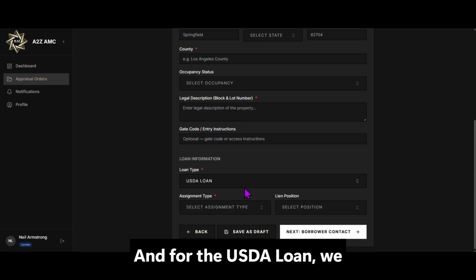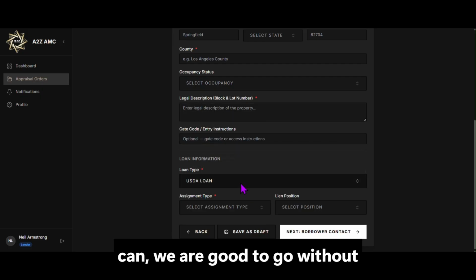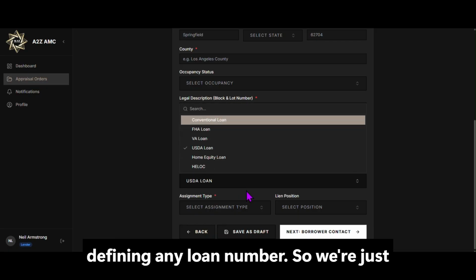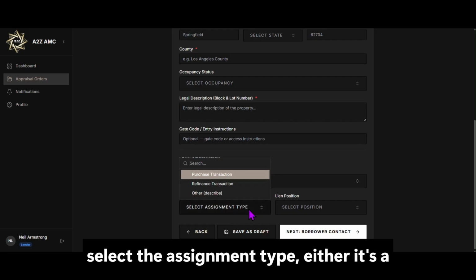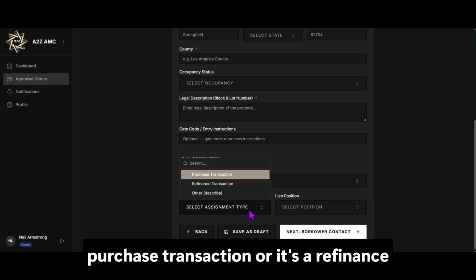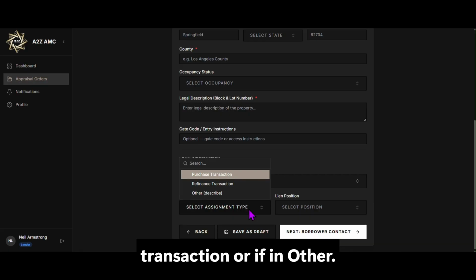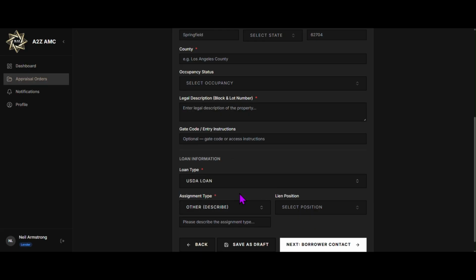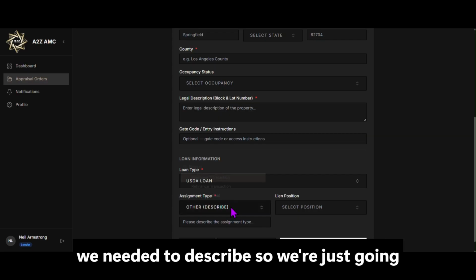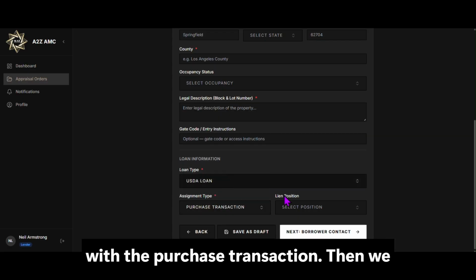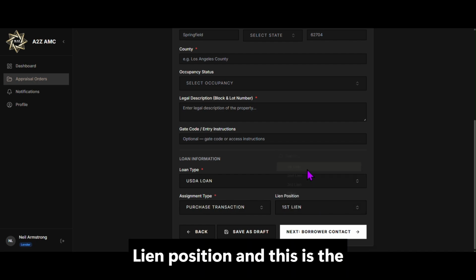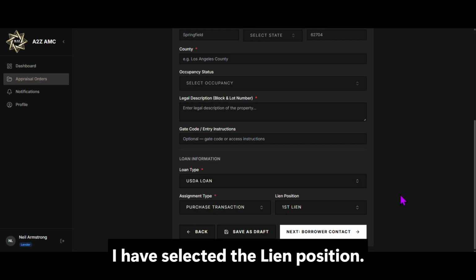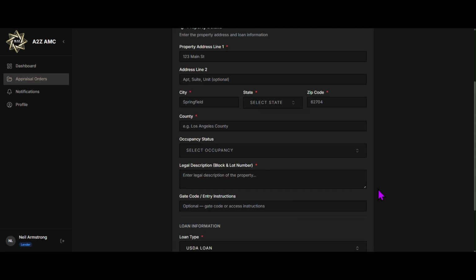And for the USDA loan, we are good to go without defining any loan number. So we're just going with this, and we need to select the assignment type. Either it's a purchase transaction or a refinance transaction, or if it's something else, we need to describe. So we're just going with the purchase transaction. Then we need to select the lien position, and I have selected the lien position.